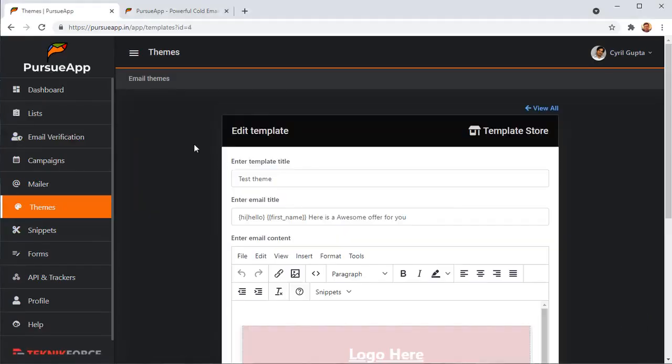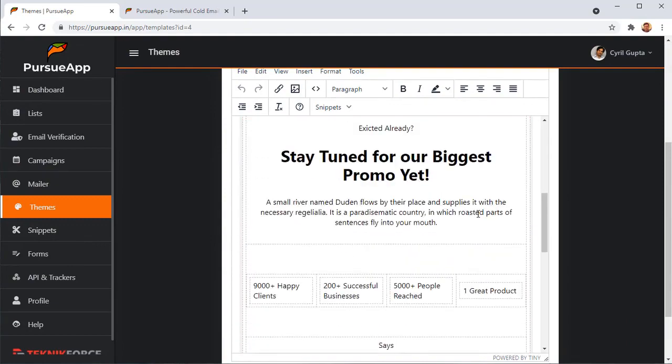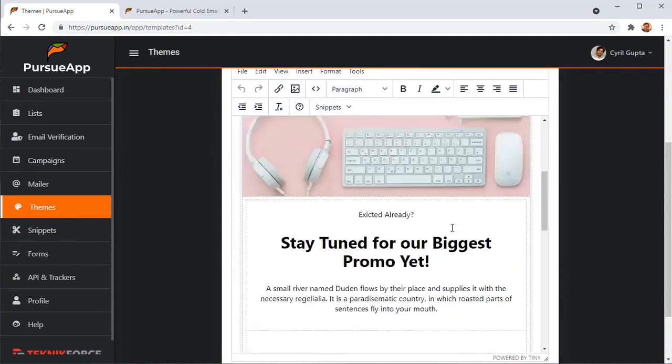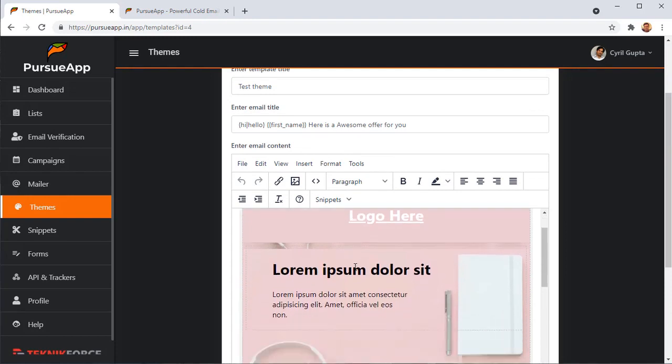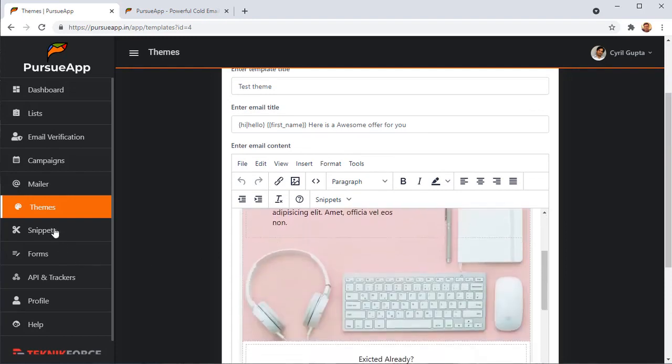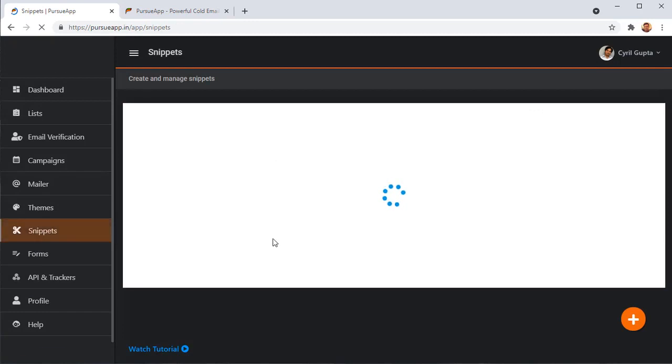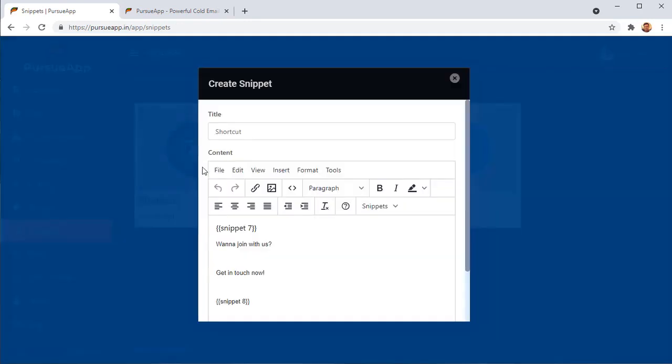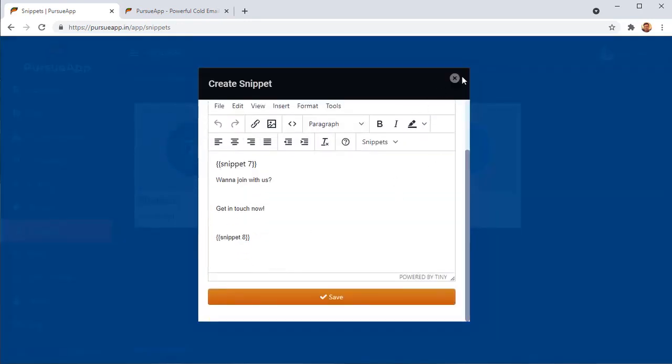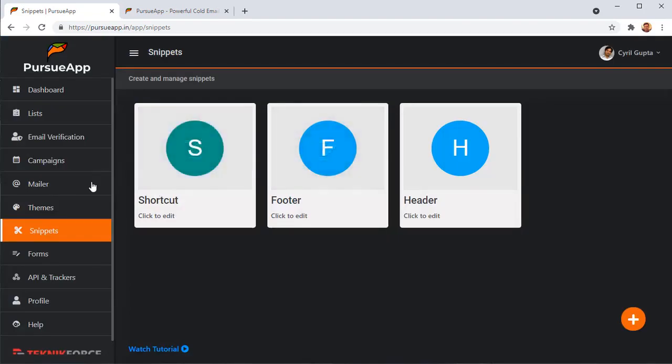PursueApp also supports themes. So if you want a custom email format with your own header, your own footer, you can create it and actually modify your own theme inside of PursueApp itself. It also has snippets which are pre-made content. So you can make a snippet very easily. And if you want to place this snippet inside of an email, just put the snippet using the shortcode and your emails will have that snippet inside. So you will not have to repeat content in many places. And anytime you want to make a change to several emails, you can do it inside the snippet, and that content will be changed in all those emails.